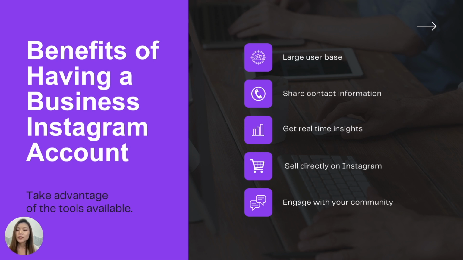Fourth, sell directly on Instagram. With 70% of shoppers looking to Instagram for their next purchase, it's time to open a shop right on Instagram. Instagram Shop is a perfect tool for any business to sell their products outside of their physical store. Fifth, obviously not the last one, you can engage with your community. Business owners can now build relationships with customers through one-on-one DM conversations, stories, and comments.